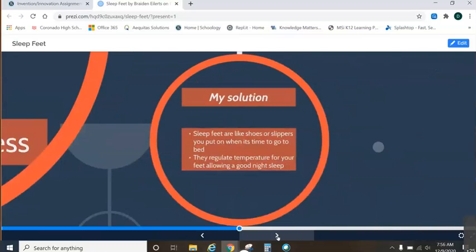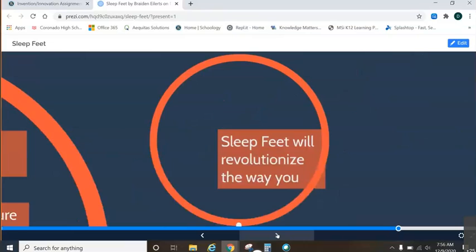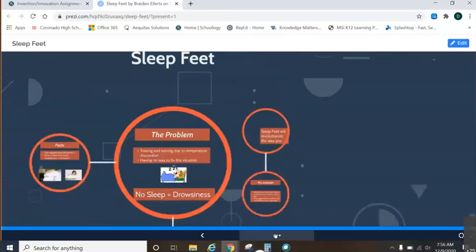My solution, Sleep Feed, are like shoes or slippers you put on when it's time to go to bed, and they regulate temperature for your feet, allowing a good night's sleep. The product is essentially a pair of socks that have a temperature wire throughout. After your good night's rest, you place the socks on the charger for the next night's sleep. It can either warm or turn off based on a setting. The student explained the product to us and said, so get your Sleep Feed. Sleep Feed will revolutionize the way that you sleep.